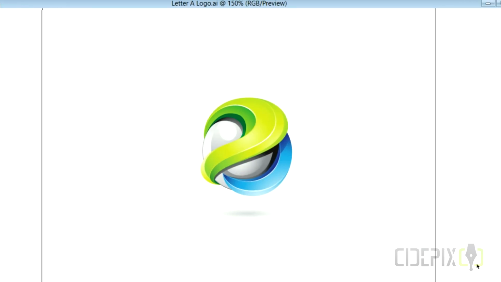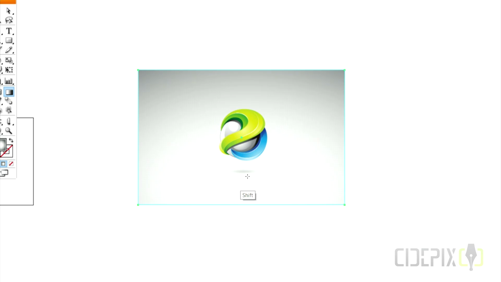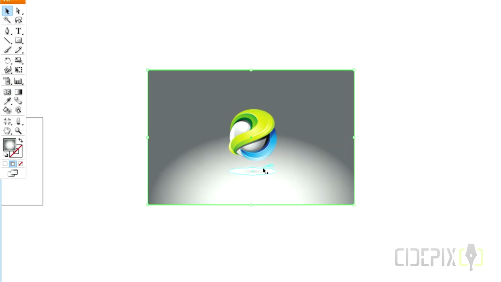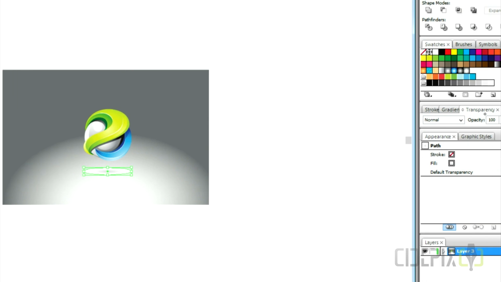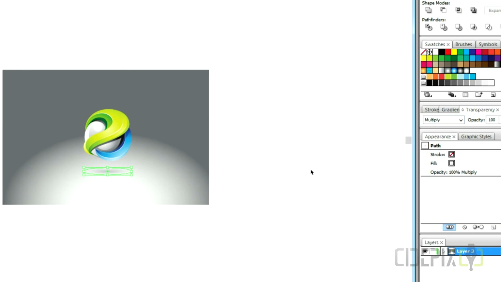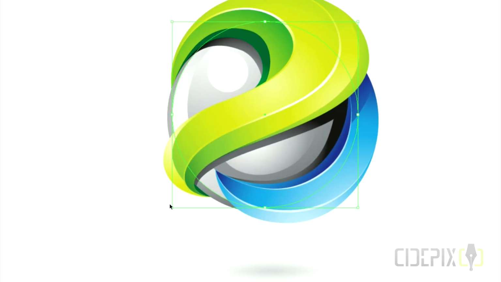The shadow looks great on a white background, but when there's a darker background, you can see that it doesn't have true transparency. To fix this, select the shadow, go to your Transparency tab above your Layers panel, and from Blending Modes drop-down menu, select Multiply. Now you have a great transparent shadow. A few more touches and we will be done.